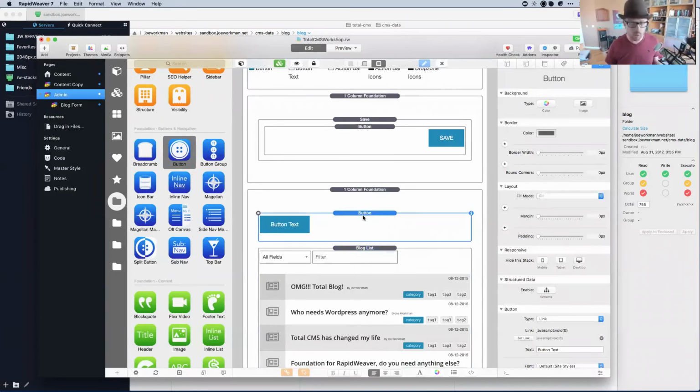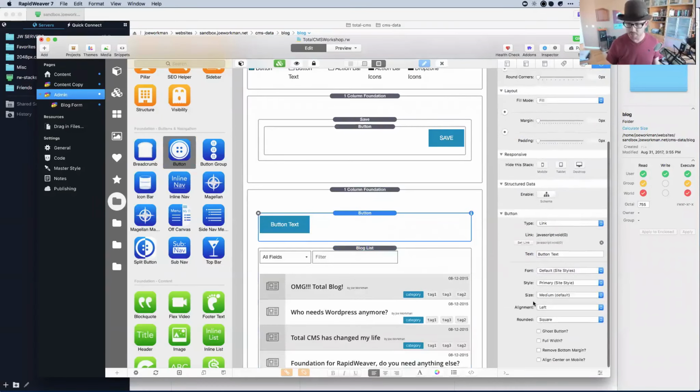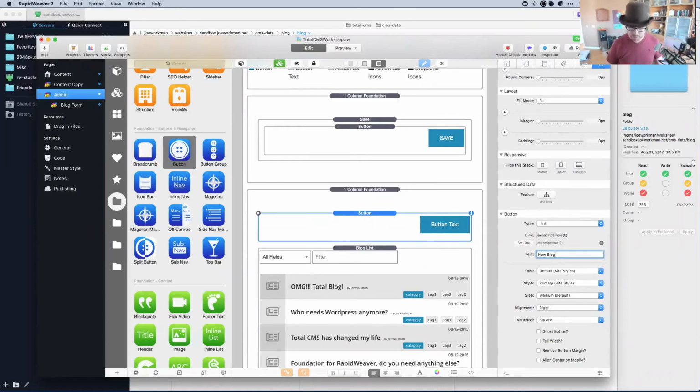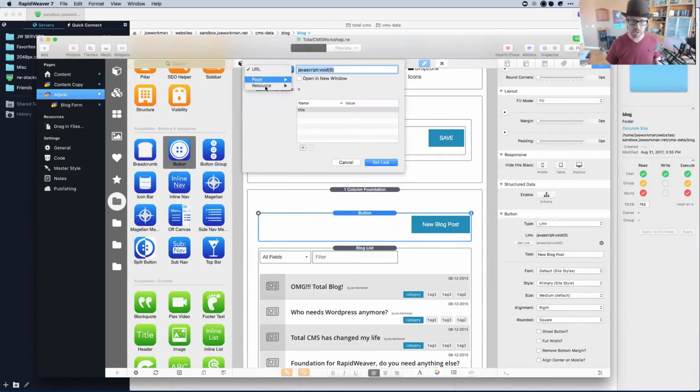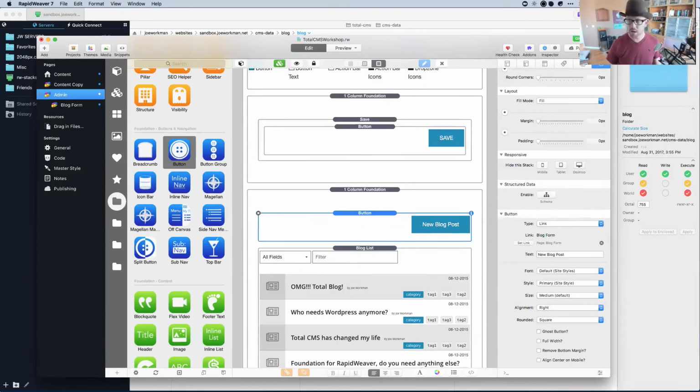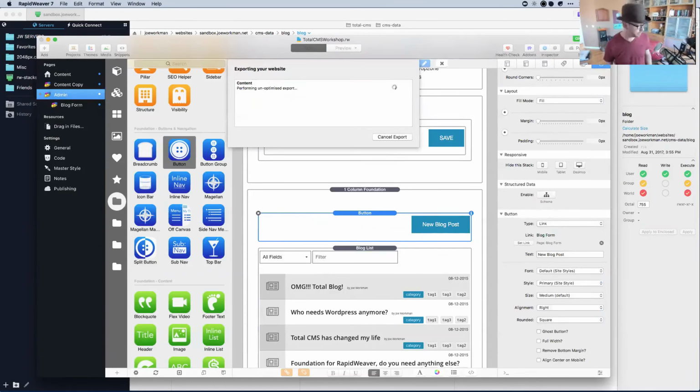You can use any button you want. Here, I'm just going to use my Foundation button really quick, and I'm going to set it to right aligned, I think it looks good. I'm going to say New Blog Post, and I'm going to link to the blog form page. Set link, okay? Let's go ahead and just publish this for right now.